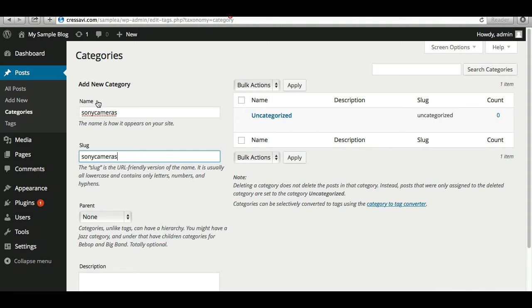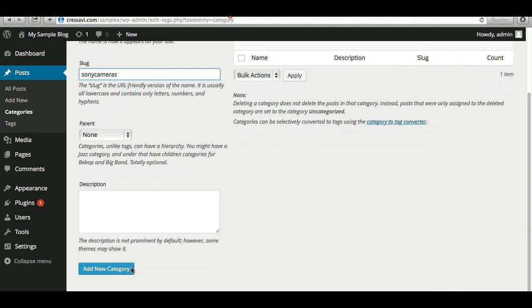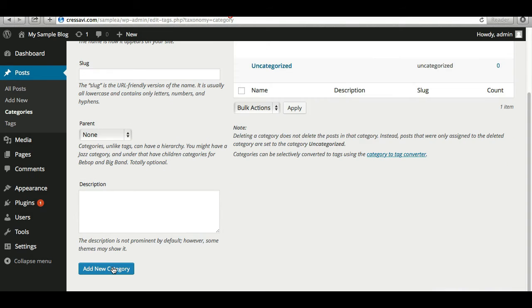In other words, this name up here is kind of for your own purposes, and this down here is what everyone else, including the search engines, will see. So I just use the same name. It's easier to do that way. No spaces or special characters or anything like that. Once you've got it, click Add New Category.